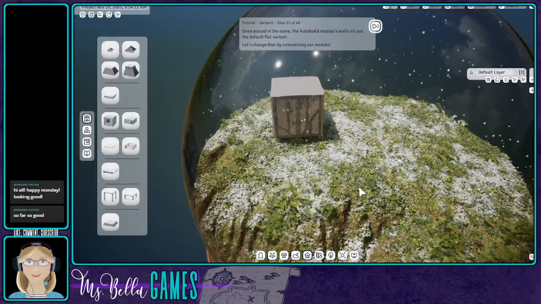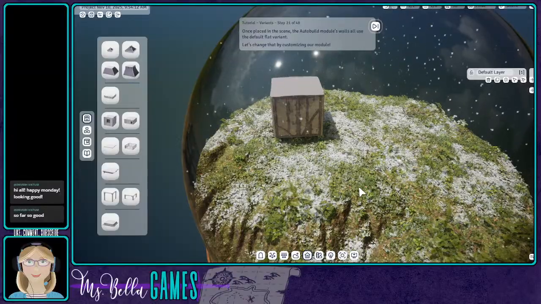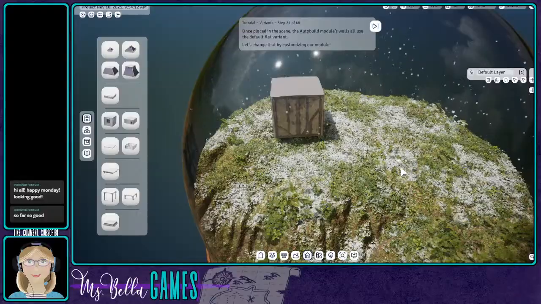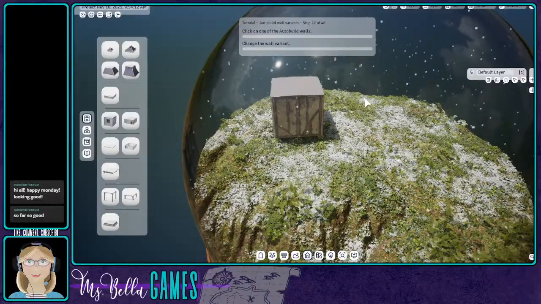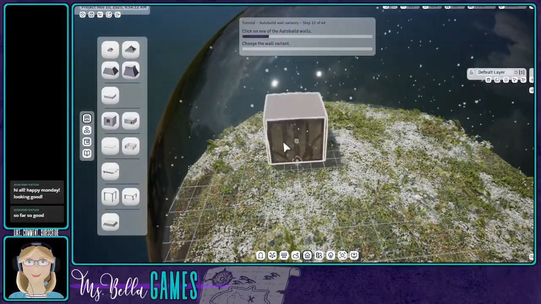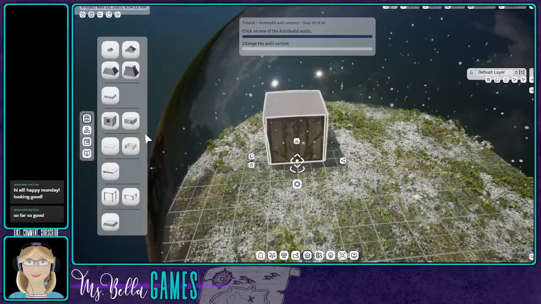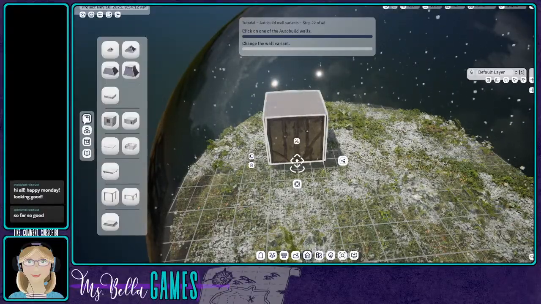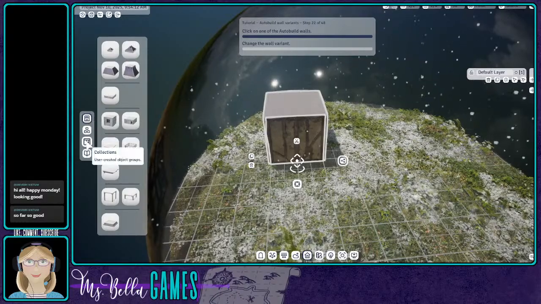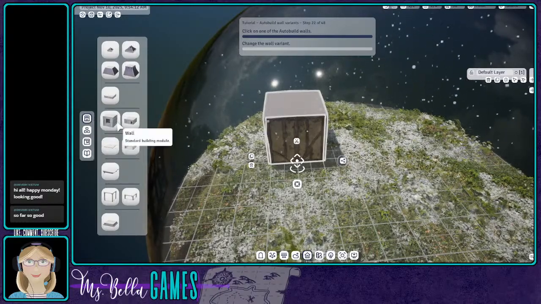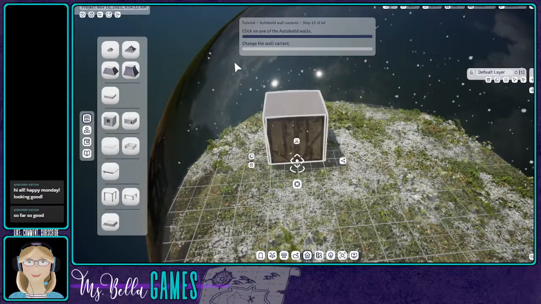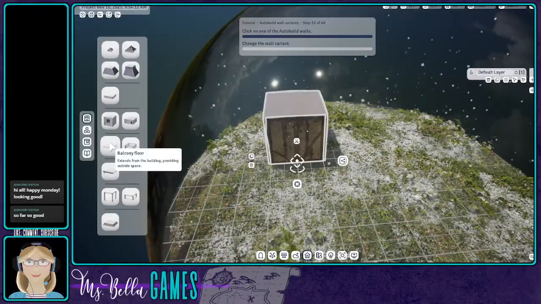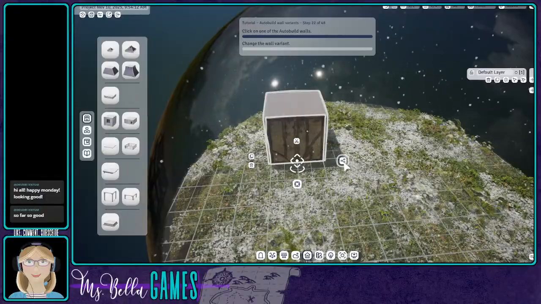Once placed in the scene, the auto build module walls all use the default flat variant. Let's change that by customizing our module. Click on one of the auto build walls, change the wall variant. Alright. Change the wall variant. Ah, right here.